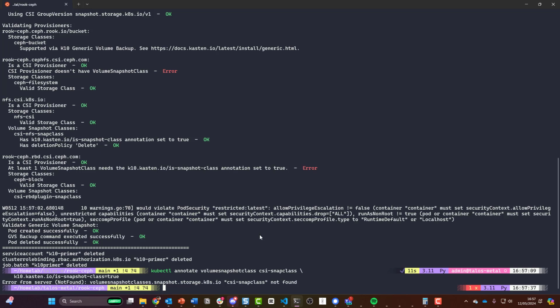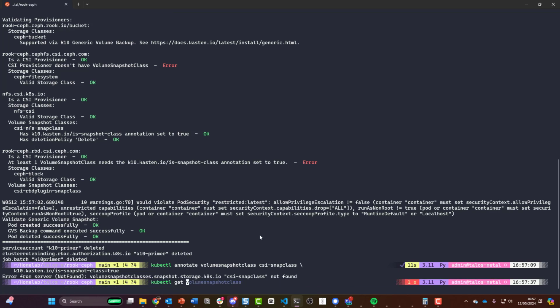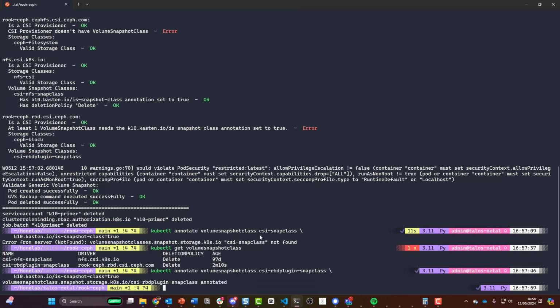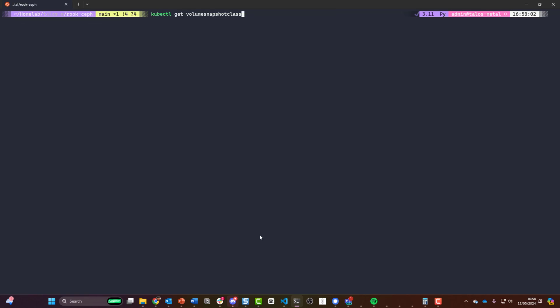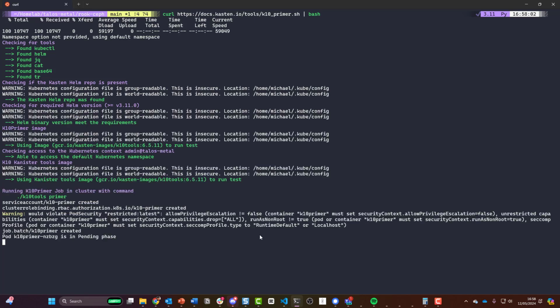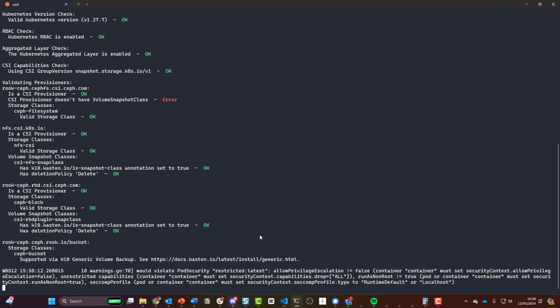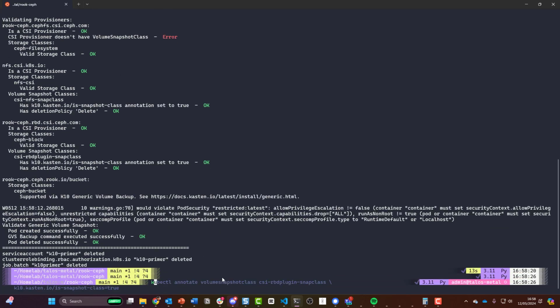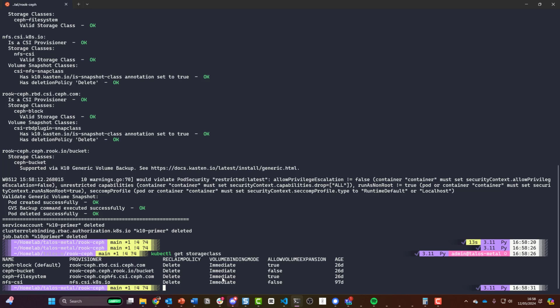Didn't find it because it's not called that. Let me run kubectl get volume snapshot class, and it's called RBD plugin hyphen snap class. Okay, so let's clear that. Let's then run our curl command, our primer, just to confirm that everything is good. Looks good. There you can see everything is a-okay here, and that's the one that we want to use. Actually, we also want to just make that our default. Let's just do a kubectl get storage class and confirm that Ceph block is our default.